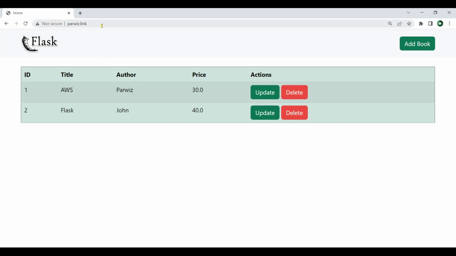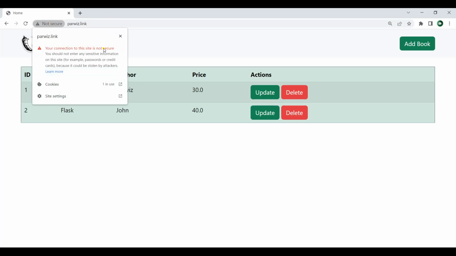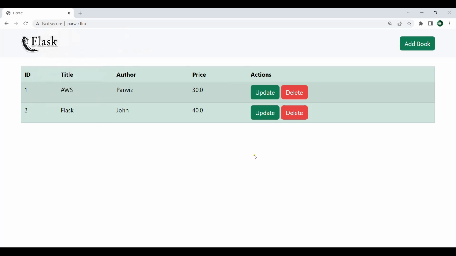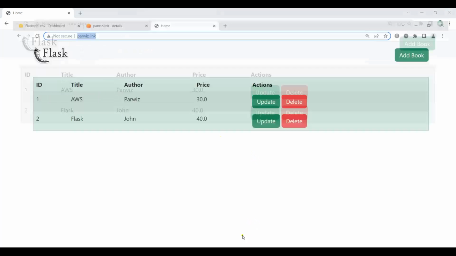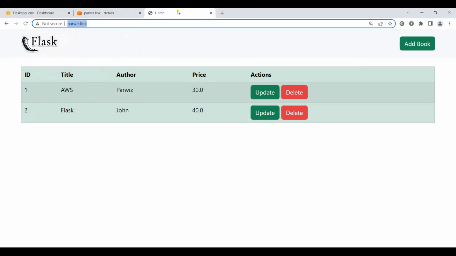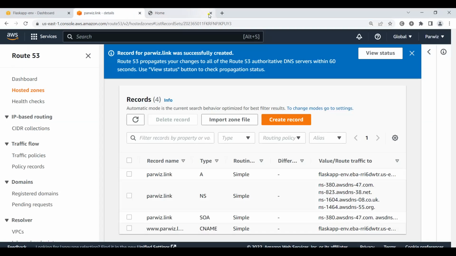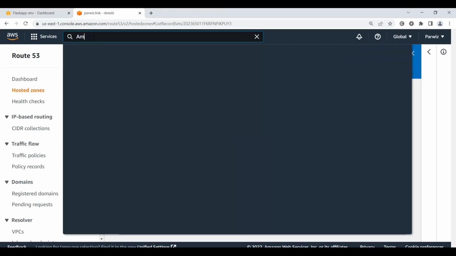So right now we have our Flask web app, and we have a custom domain name, and that's working. But right now it's not secure. If you see, your connection to the site is not secure. So how can we secure this? For this, we are using AWS Certificate Manager. We are going to request the certificate, and after requesting the certificate, we are going to add that to our Elastic Beanstalk.